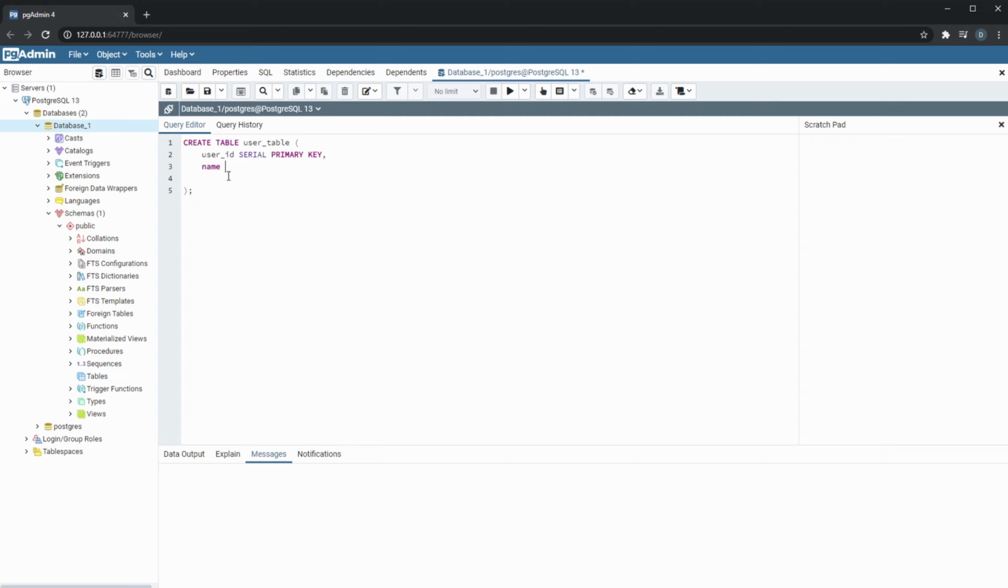Then we have a name variable, which is going to be a VARCHAR, variable character, which means it's kind of like a string that can contain numbers or any kind of different symbols. And we're going to set a specific max size. So it's going to be max size 250, so it can be between 0 and 250 characters. And we're going to tell it it's going to be NOT NULL. So we need to have a value. You can't just leave it empty.